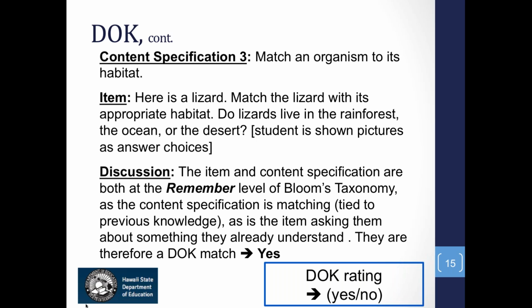So this is content specification 3 again, match an organism to its habitat. The item says, here is a lizard, match the lizard with its appropriate habitat. Do lizards live in the rainforest, the ocean, or the desert? And then the student is shown pictures of those particular answer choices.